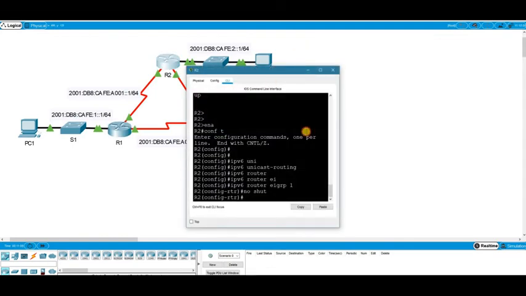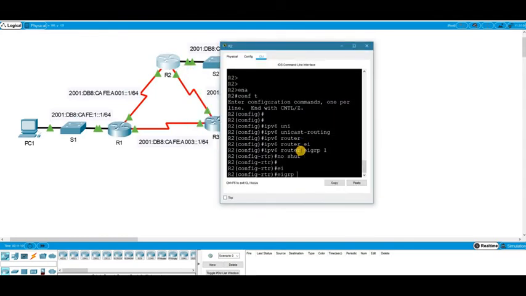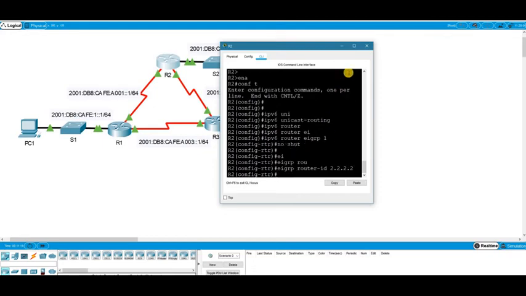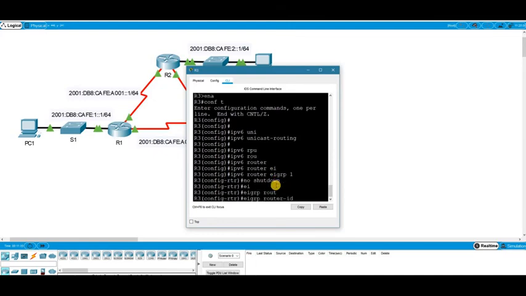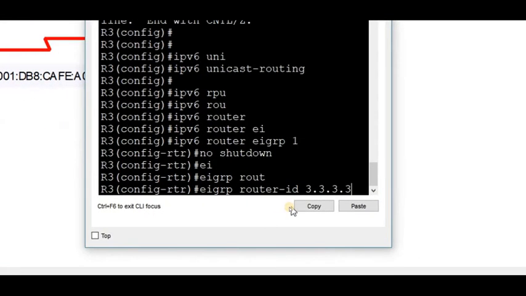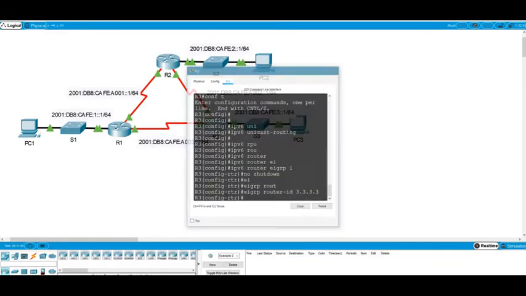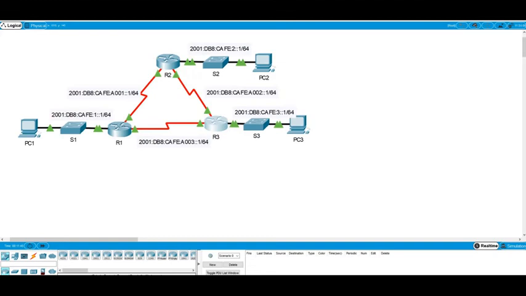Move to R2: EIGRP router ID 2.2.2.2. For R3, we're gonna do EIGRP router ID 3.3.3.3. So those are the commands. It's pretty straightforward again. Even though this network topology is IPv6, our router ID is still in an IPv4 format. So just be aware of that. Enter. Alright, so we are good with the router IDs.